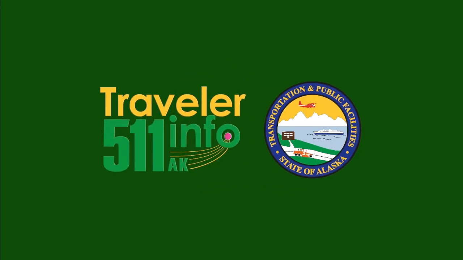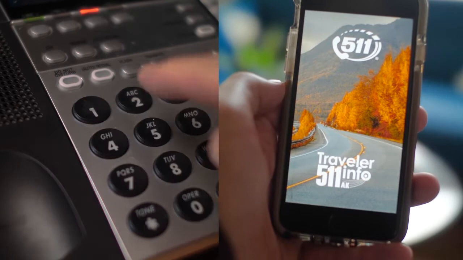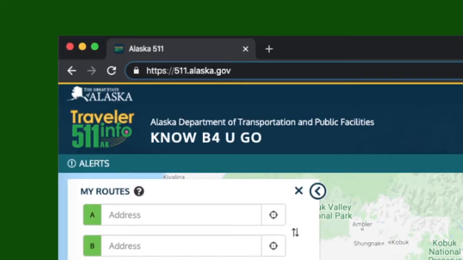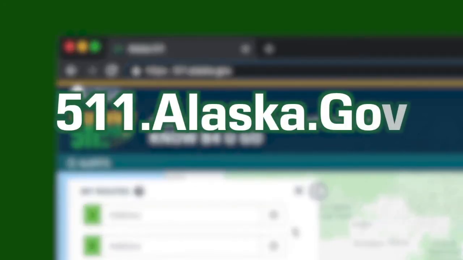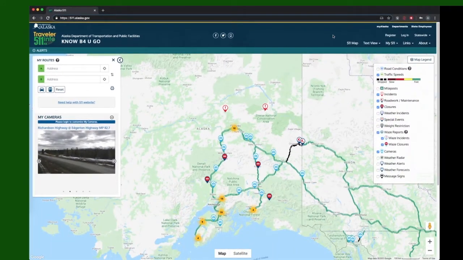The new Alaska 511 brings more current and accurate information to Alaska drivers than ever before. There are many ways to access the new improved 511 system, including via phone and mobile app. But the heart of the system is our website at 511.alaska.gov. This video will give you an overview of the website and some tips about how to make it work best for you before you travel.